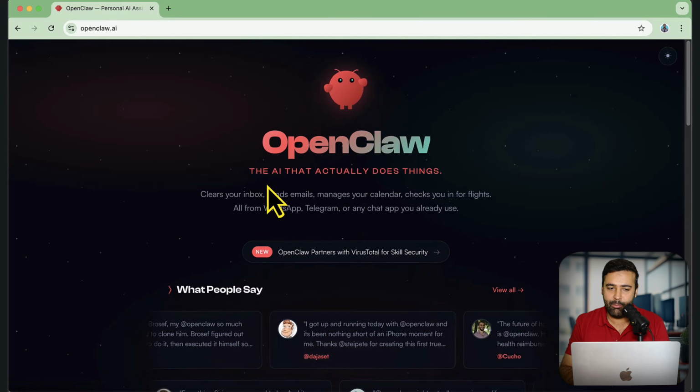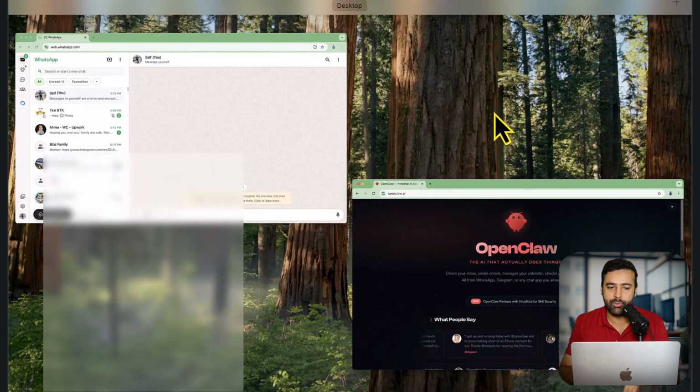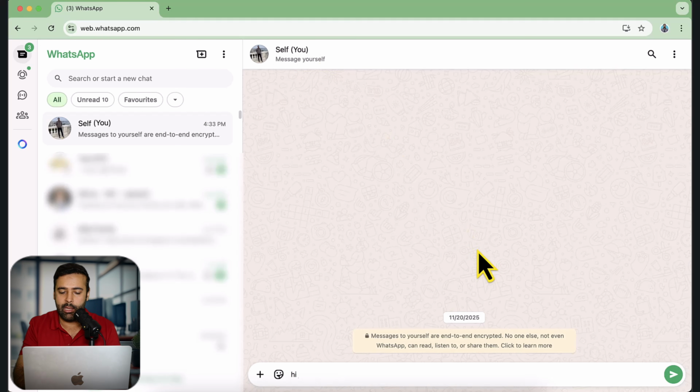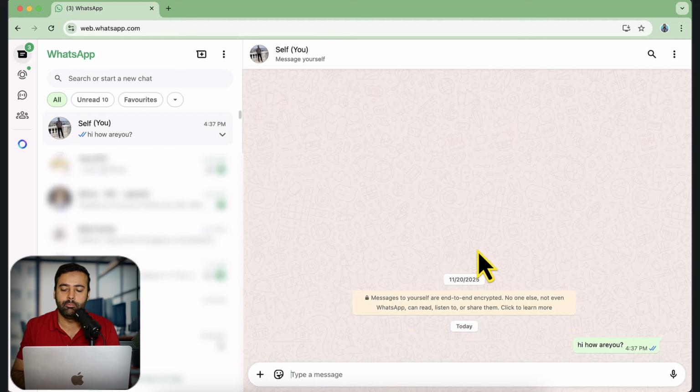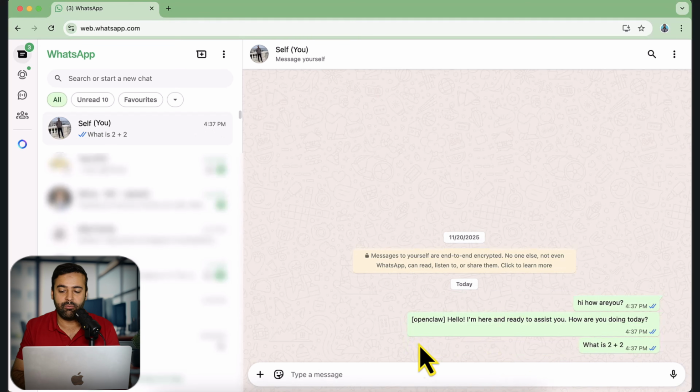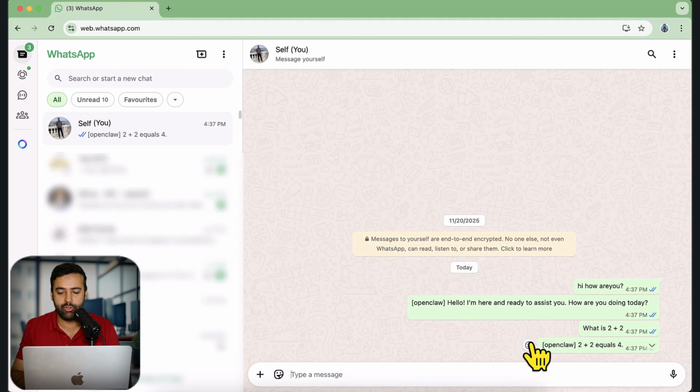And let me give you a demo because I've already connected with WhatsApp. So that is my WhatsApp and you need to message yourself in order to access the OpenClaw. So I'm simply gonna say, hi, how are you? And it's gonna respond back. You can see that it is our OpenClaw and it is ready to assist. I'm simply going to ask a simple question from it. And it is responding back.